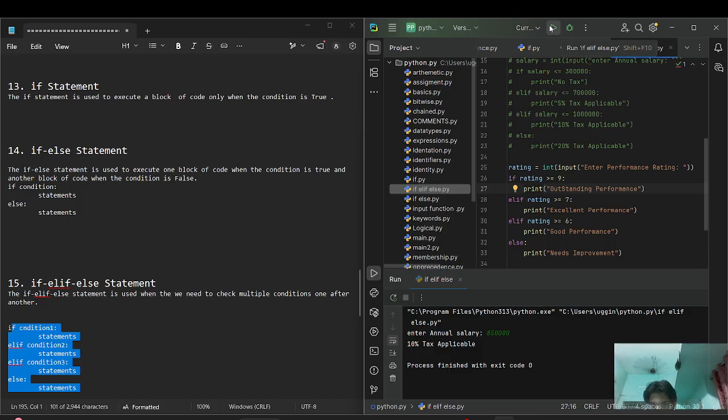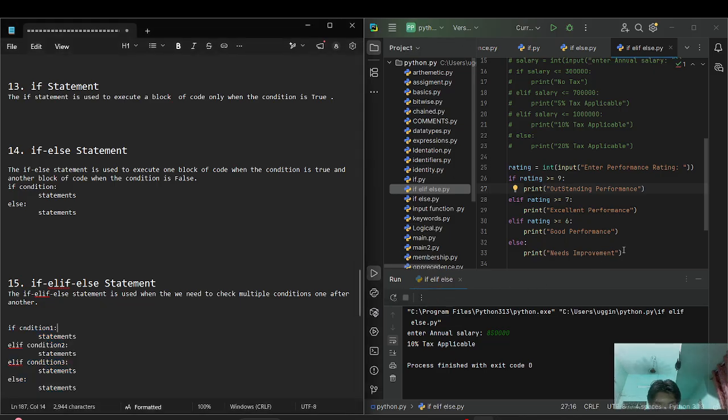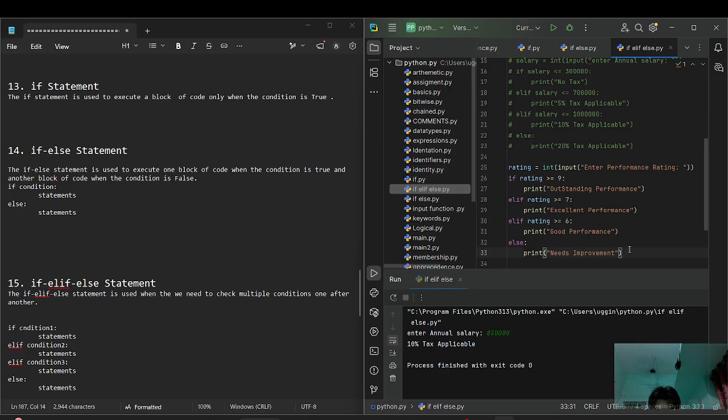Okay, let's talk about this question. Suppose many companies evaluate employees every year. Suppose an employee receives a rating of 8. If I run this code and give his rating of 8, Python checks 8 greater than or equal to 9. This condition is false. Now it will go to the next line, rating 8 greater than or equal to 7. So it's true. Therefore, the employee receives excellent performance.